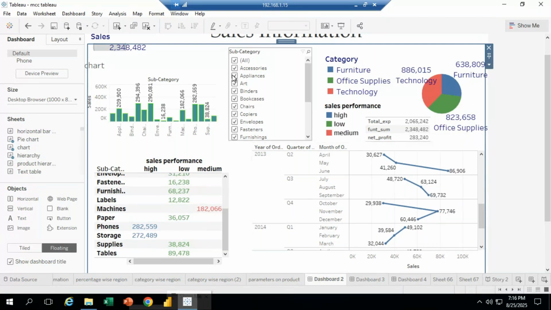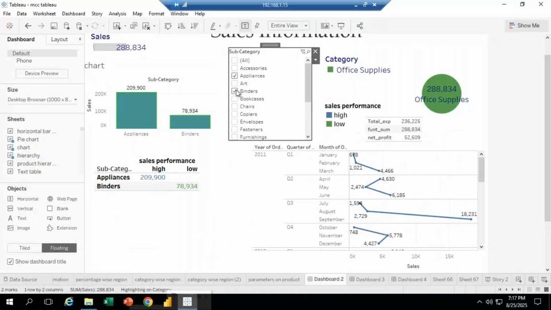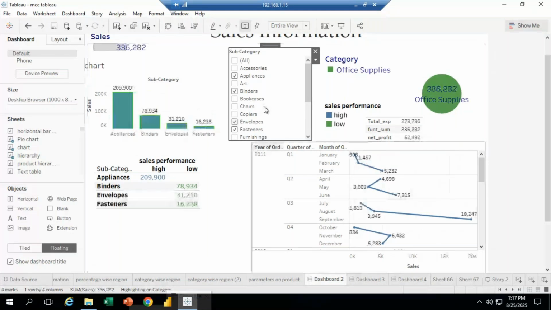Now remove all these options. Click on that only the appliance information. See, only the office appliance information is going to display. Binder information if you want, click on that binder information. See, only the binder options. Two products we selected. See here, envelopes, select the envelopes. Like this we can filter a particular product.